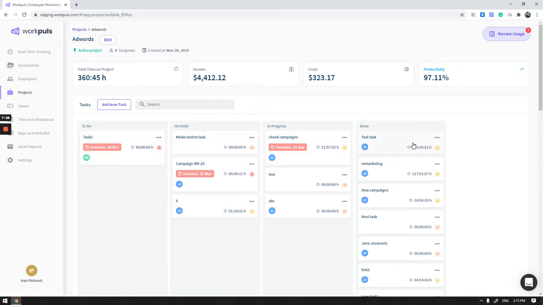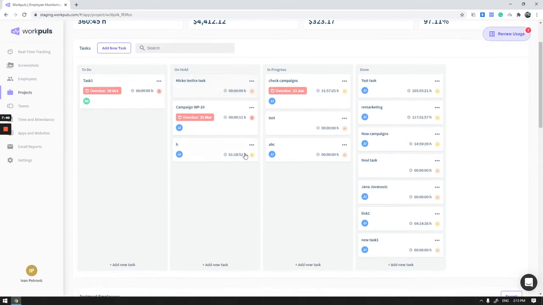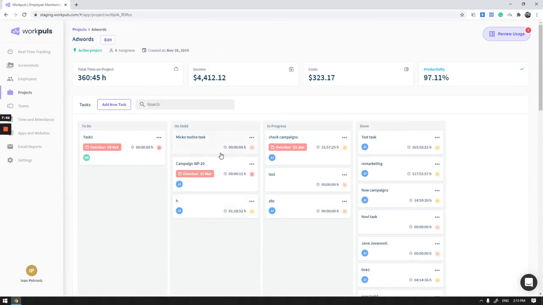So this makes tracking of the task much easier for all the admins and employees. So the admins and managers can easily track the status of each task and easily assign employees to them. You can see it's really easy and intuitive. You can, by dragging and dropping, just edit all the tasks from here.